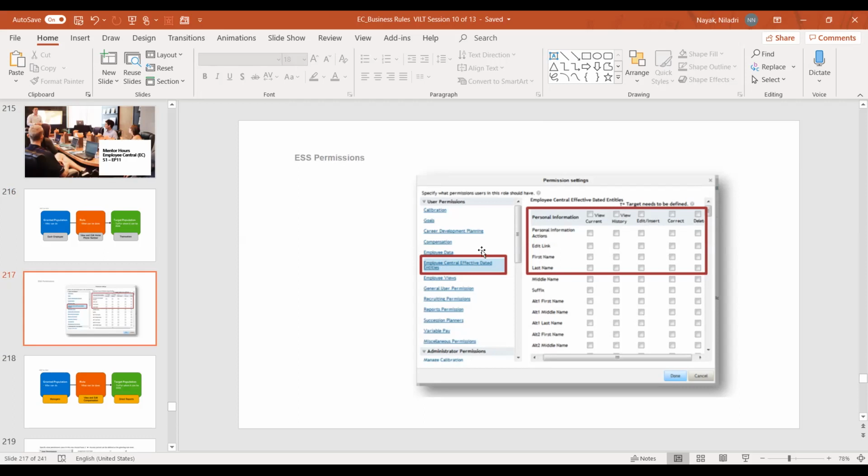It will not be called ESS as such, because ESS is a term from the on-premise days that we used to use. Just for your convenience I'm saying employee self-service, but actually it is user permissions and employee-specific permissions. So is this clear? It's very simple. Yeah, it's clear.